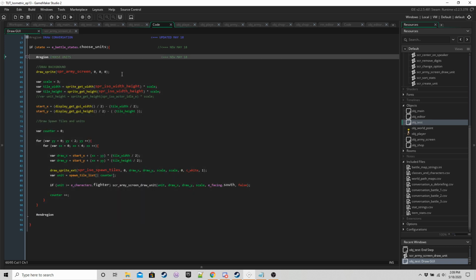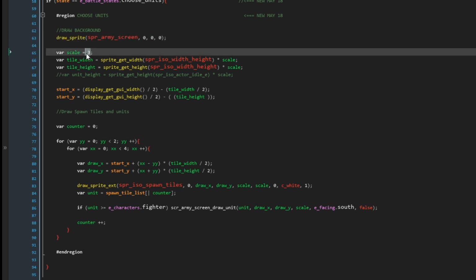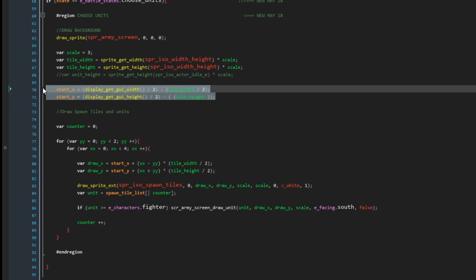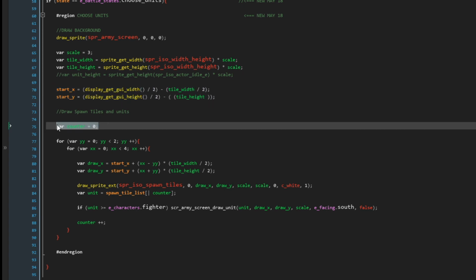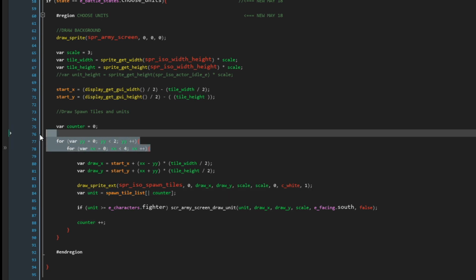If we're choosing units, we're going to draw the same background we have for the army screen. We're going to set a scale of 3. We're going to get a scaled tile width and tile height for the width and height of the tiles. We're going to want to draw from the center left of the screen. We're going to have 8 tiles and whatever units are there. Counter is going to allow us to go through the spawn tile list 8 times. You always need to use something like this if you've got a double for loop, usually.